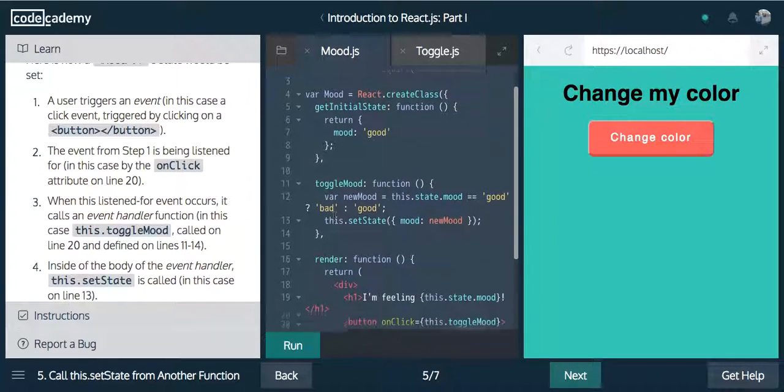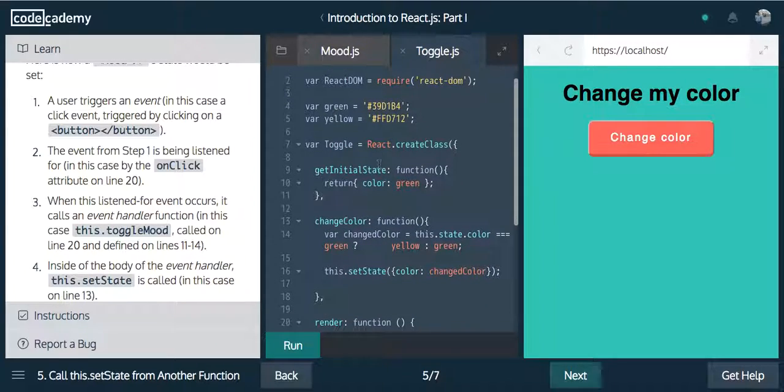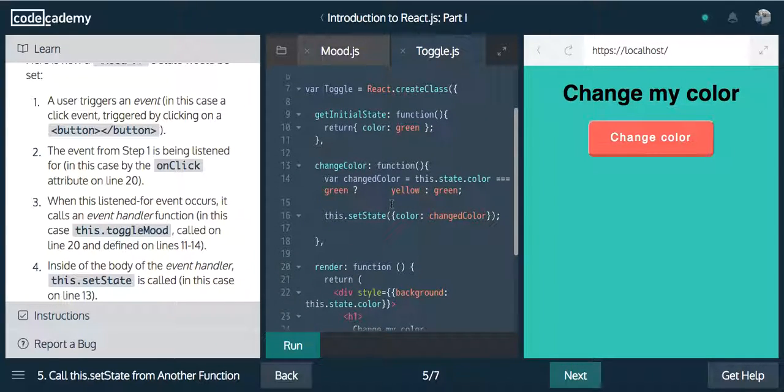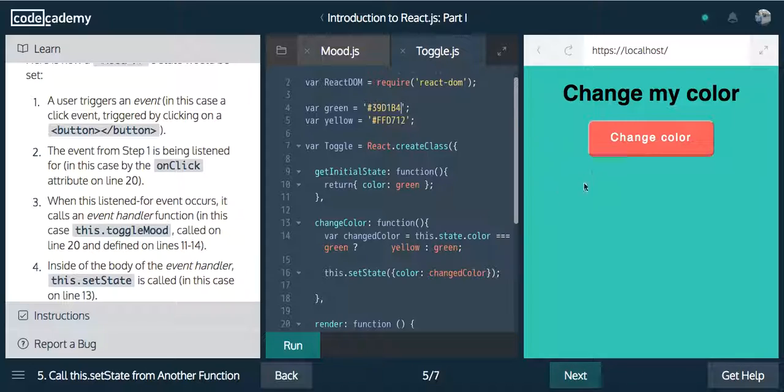So pretty cool. What we did in here with the instructions, we created a new method called changeColor, and we use the ternary operator. So we grab this.state.color, which is green at the time, which actually maps to this hexadecimal code, which is green, more of a lightish turquoise green sort of.